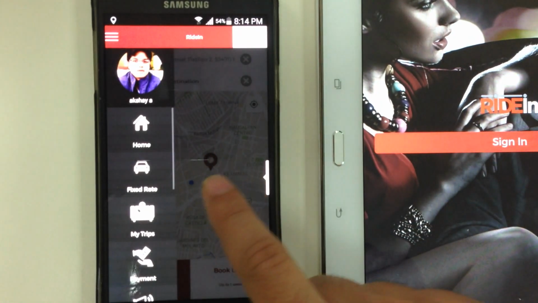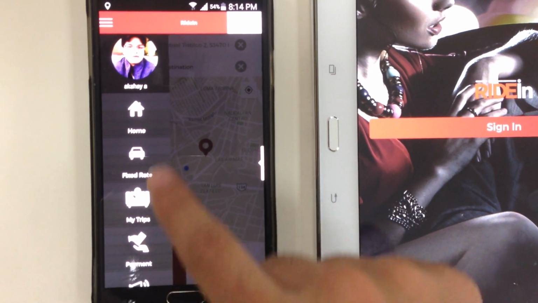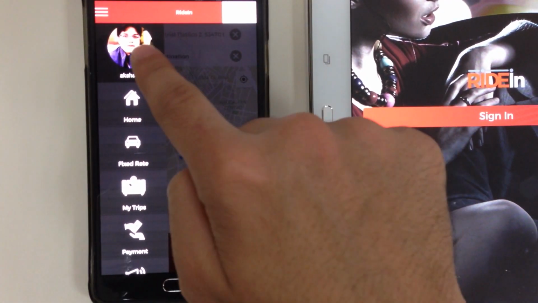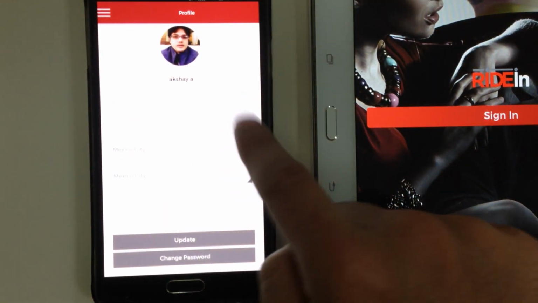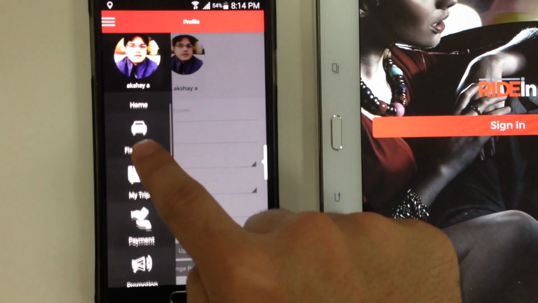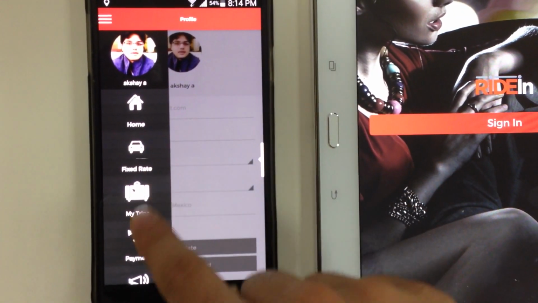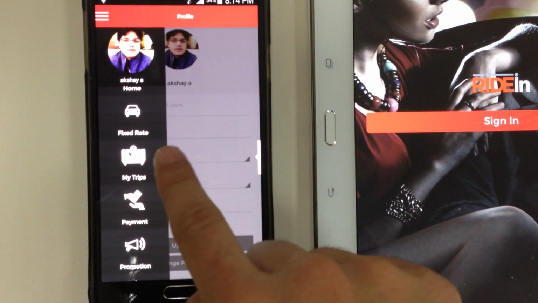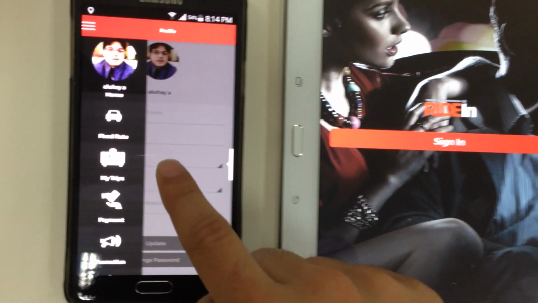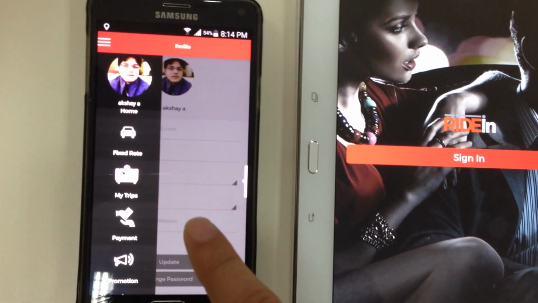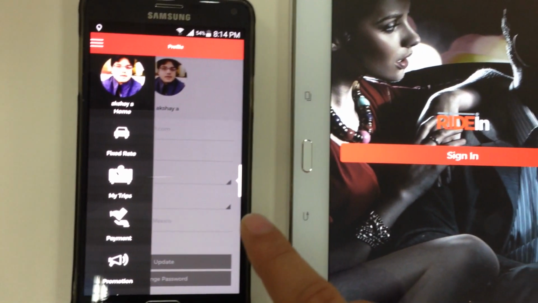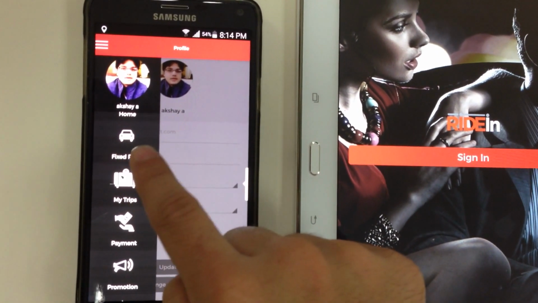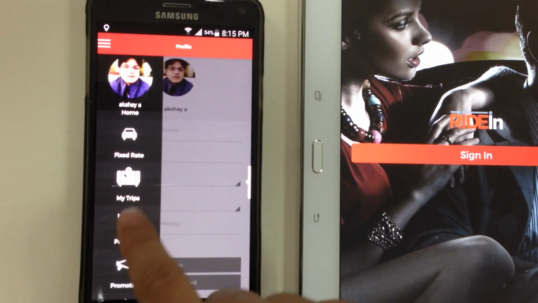Let me go to the menu option. In the menu option I get to see my profile information over here. That's the first option which is available for me. The home option will take me to the home page. I see an option which is for a fixed rate. Fixed rate is an option where, let's say, as a customer I want to go from the airport to any other location, so all the fixed rate options are going to be available over here.